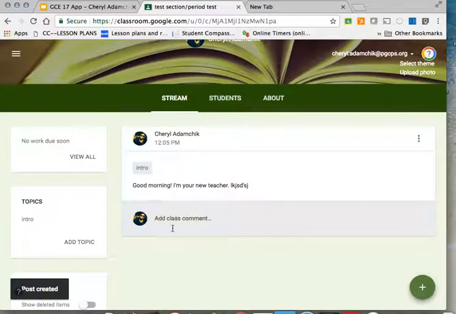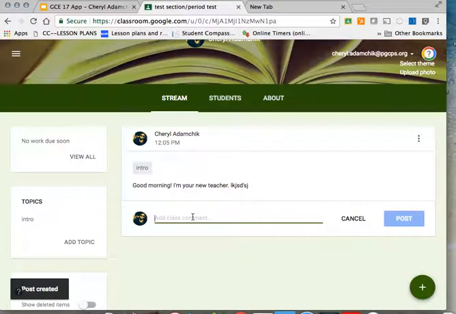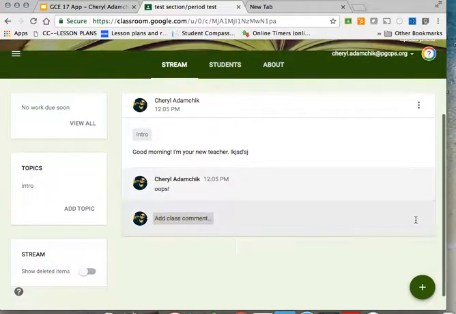Class comments, just like I can see, add a class comment, and I can add, I'll say oops, and post it. Students who are involved in the class can also add class comments. Whatever's posted here by whoever, it will be seen by the rest of the class.